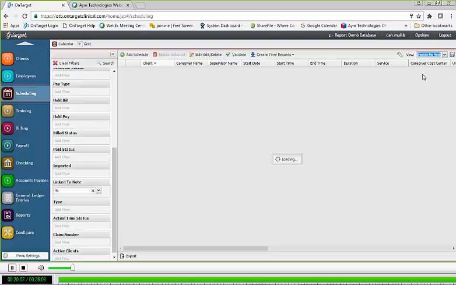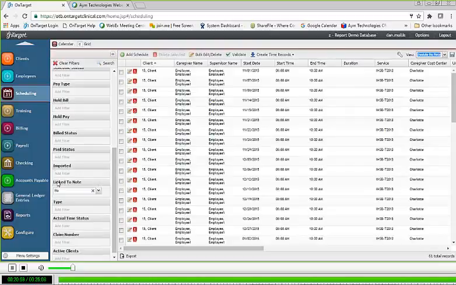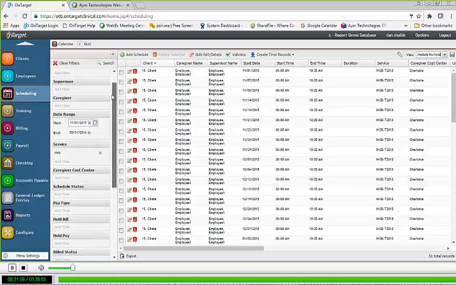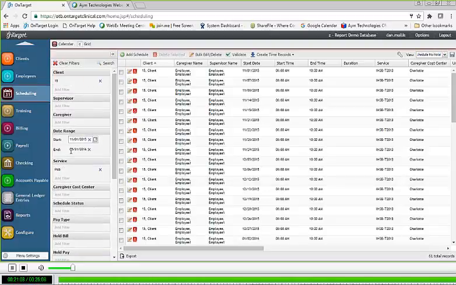The reason why I've set it up that way, I have set the linked to note filter to no, and I've also set a date range of 11-1 to 5-31. So as you can see, for the in-home skill building 11-1 through 5-31, I have 61 records that do not have notes associated. So again, I'm really just tying up those units. I'm consuming those units based on the scheduled events.